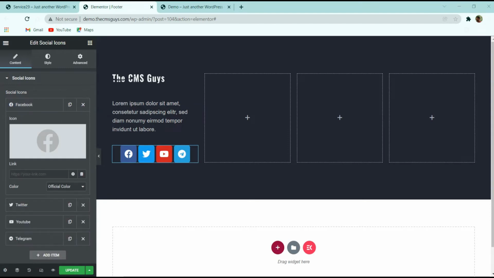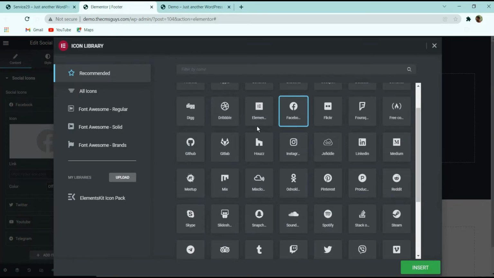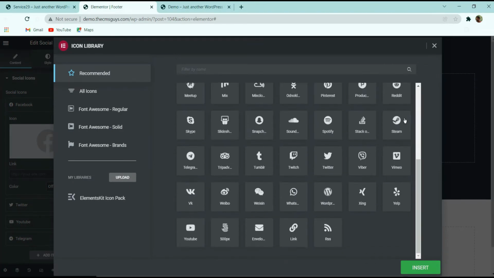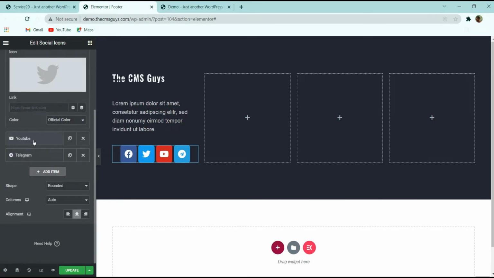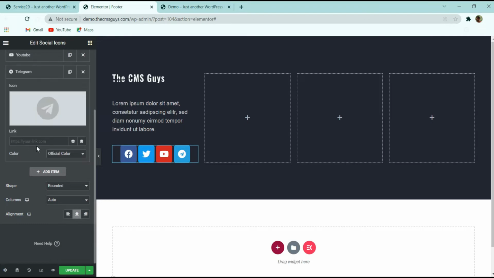After that, if you want to change the icon, you can change it. If you want some other Facebook icon, you can select that one, and then under that icon you will get a link where you can give your social media links over here. Like if you want to give a Facebook link, or your Twitter link, or your YouTube link, you can give it over here. Next, I don't want to make the shape rounded, I want to make it square. And then now let's make the alignment left align.